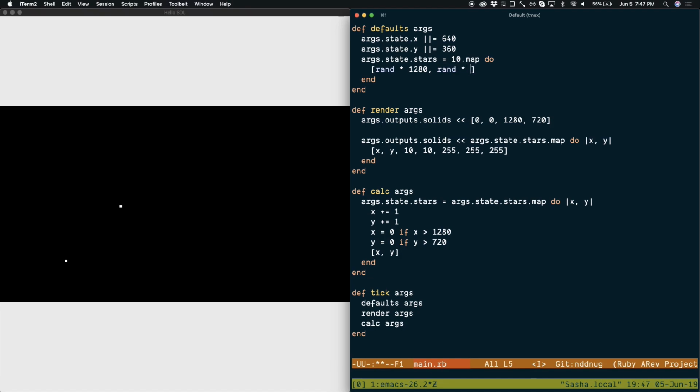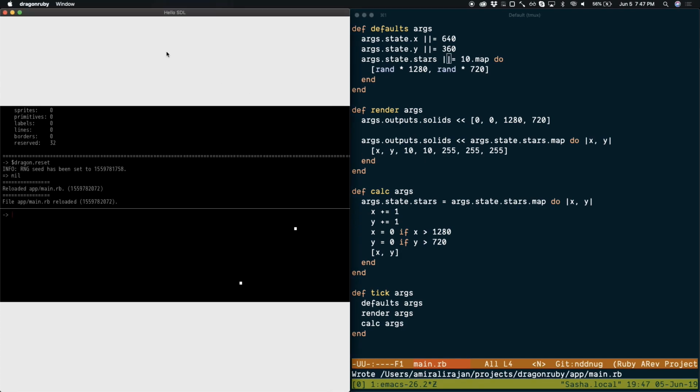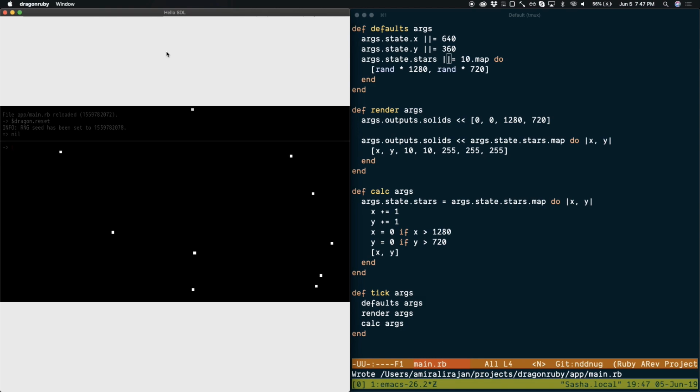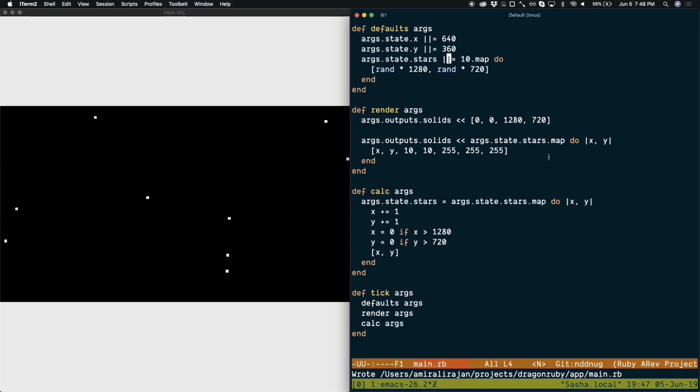That's how it works. So I'll say I want a number between 1280 and 720, 10 times. After that, I want to reset my values, and I have 10. That's all. That's it. That's all you had to do.